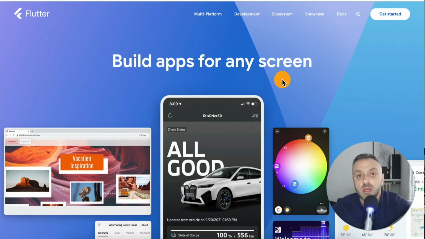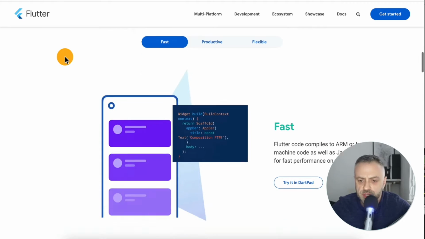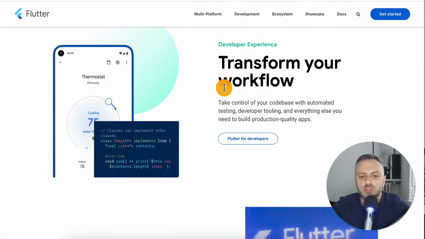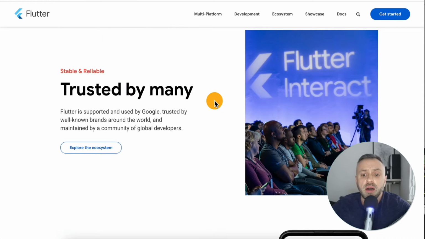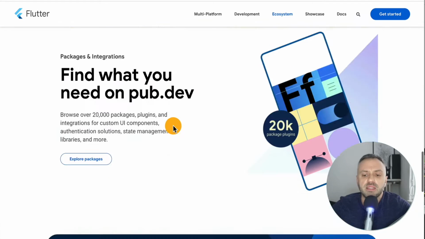The second thing I really like about FlutterFlow is that it's based on Flutter, which is an industry standard framework for building apps for any screen. So here I am on Flutter's homepage, and as you can see, this is very serious. It's very fast. You can reach users on every screen. You can transform your workflow, and it's trusted by many. If I check out the ecosystem, I can see that lots and lots of people use it.